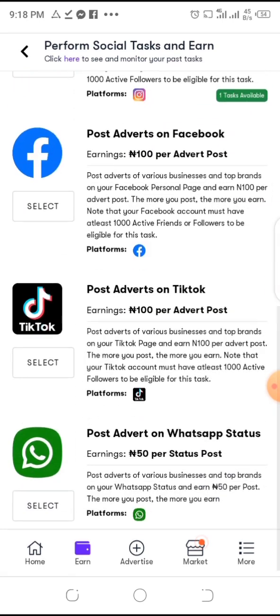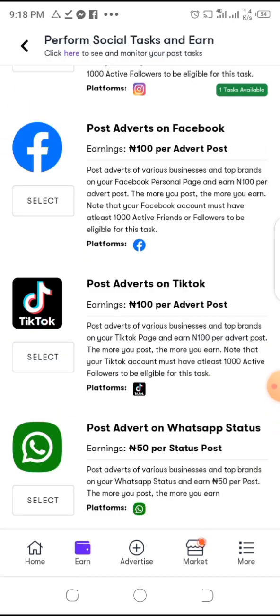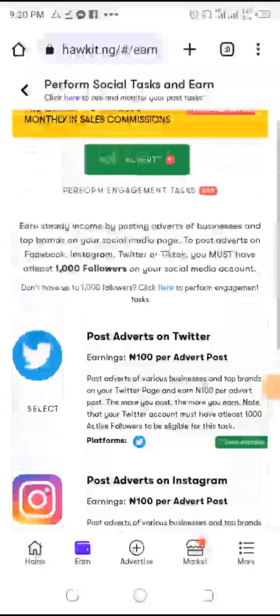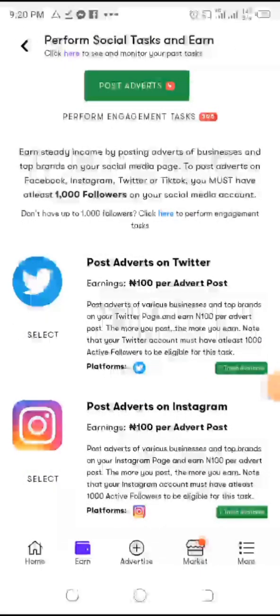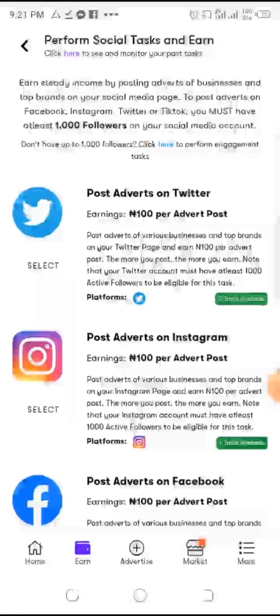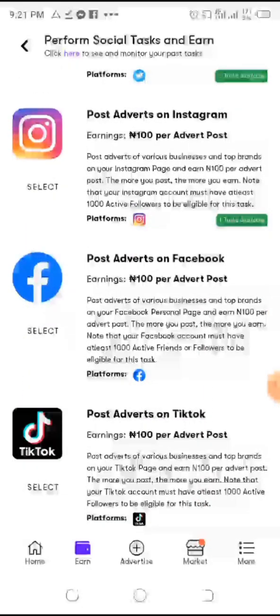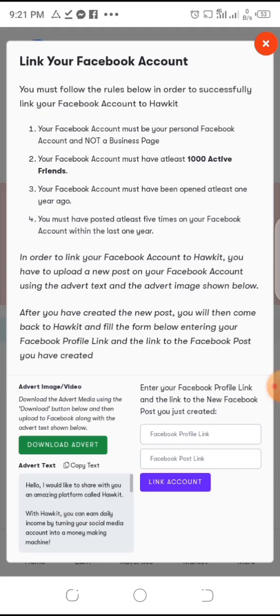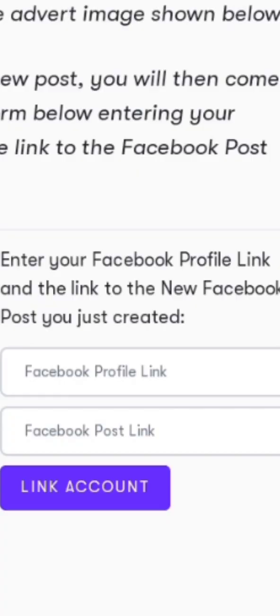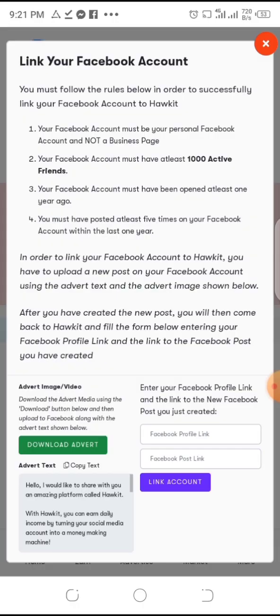So all you're going to do first of all, now you see all of this, is to just connect your socials. Like let's say now it's Twitter that I want to go for, or I don't have my Twitter. Okay, let's say it's Instagram that I want to go for, or Facebook. So let's say Facebook. So you just tap on Facebook here. You tap on select. Here is where you're going to add your Facebook profile. Now let me show you guys how to get your Facebook profile.